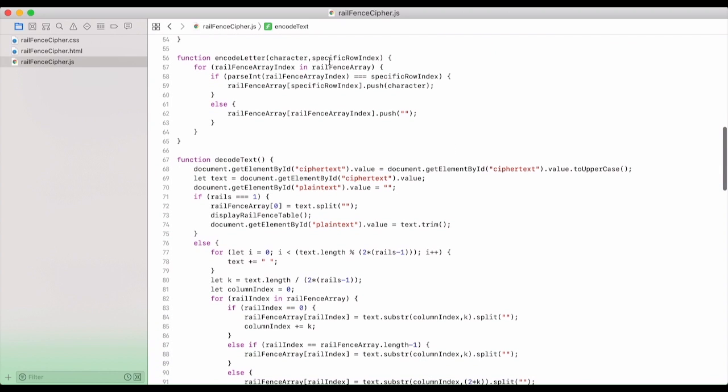To encode a letter, we take the character and the specific row index, and for the Rail-fence array, for each element in there, we will get the int from the index, and if it equals the specified row that we've given, then we will push that character into that row's array. Otherwise, we will just push an empty string. This will still give it an element, but it'll be empty.